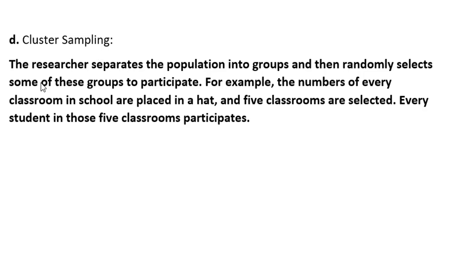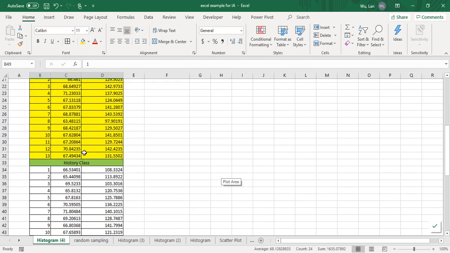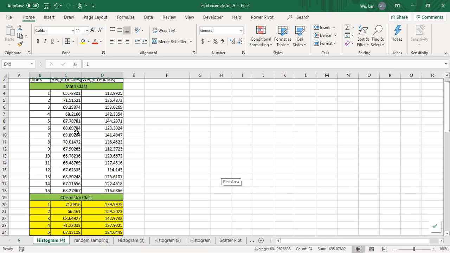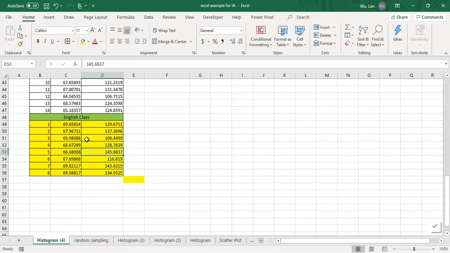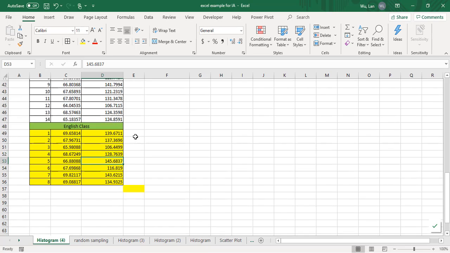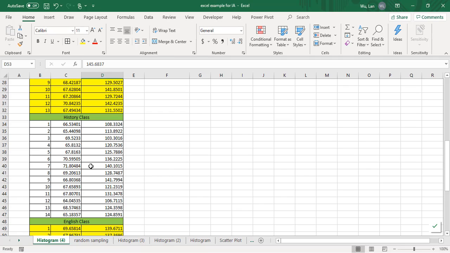For cluster sampling, the researcher separates the population into groups and then randomly selects some of these groups to participate. For example, the numbers of every classroom in a school are placed in a hat, and 5 classrooms are selected. Every student in those 5 classrooms participates. For example, I separate the data according to the classes. I will choose every single one from chemistry class and every single one from English class as my samples to represent all 50 data. This method is called cluster sampling.